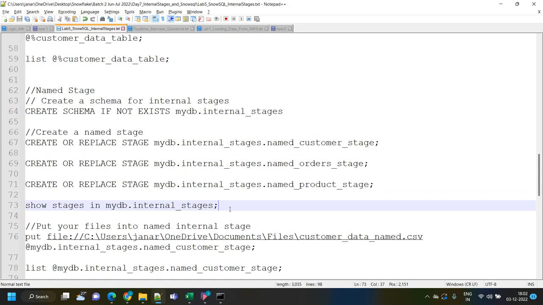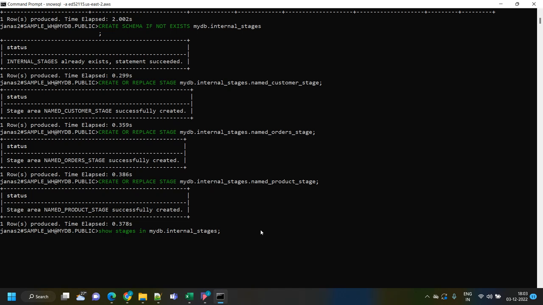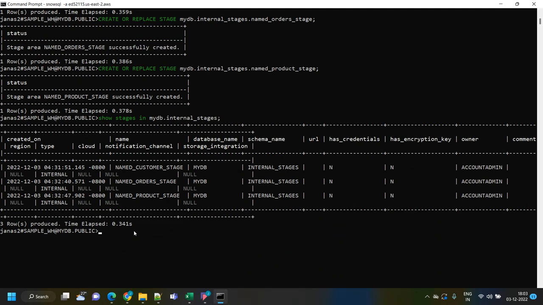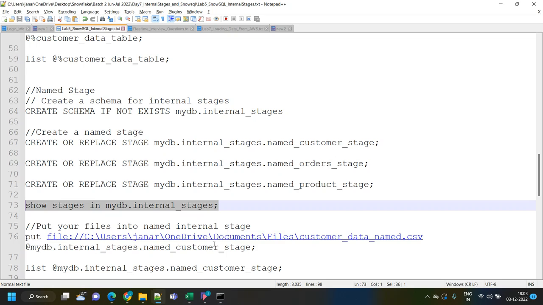Now if I want to see all my internal stages, this is the command we can use: show stages in database name dot schema name, where we are creating all the internal stage objects. If you execute this command, here it is saying there are three internal stages: product stage, order stage, and customer stage. You can see we have created these three, right?